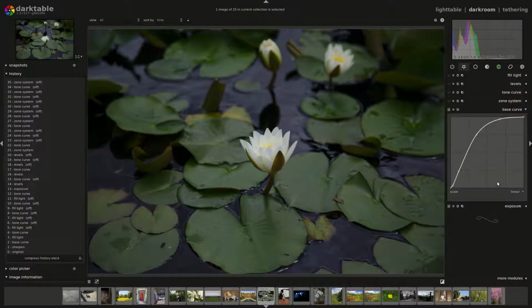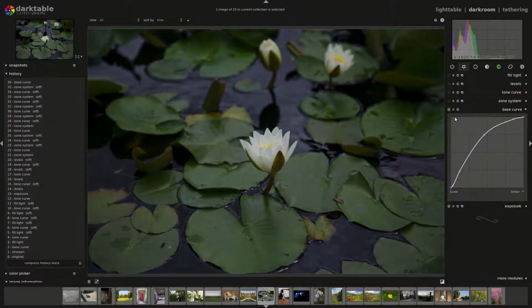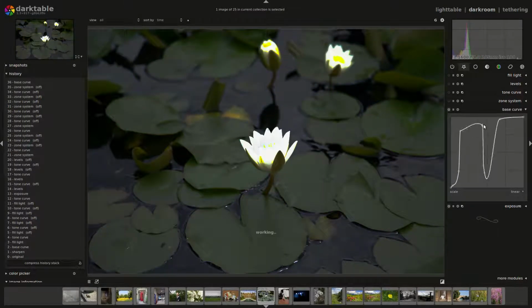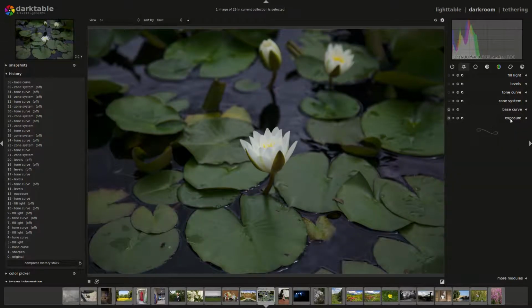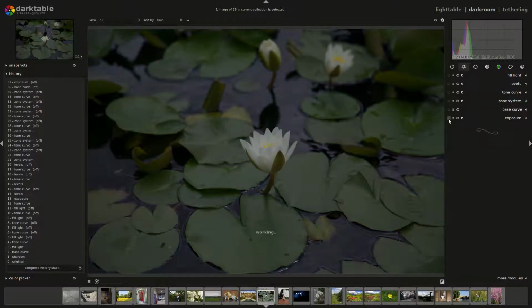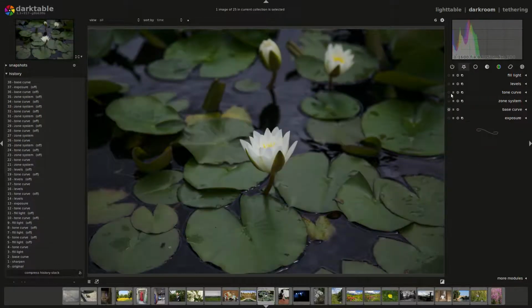Now the base curve is related to your camera. You can see here that there are various different base curves available. I never change this, but it's very similar to the tone curve. You can play with it if you like, but I just keep it on the one that Darktable recommends. And as for the exposure plugin, I think I've definitely covered that before. All right, so let's turn everything off and return to processing the image.